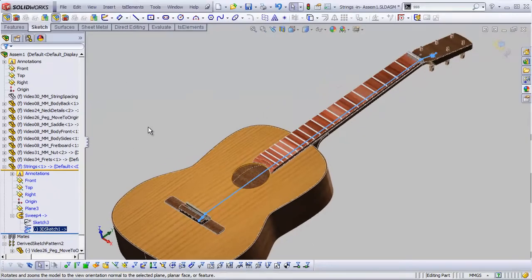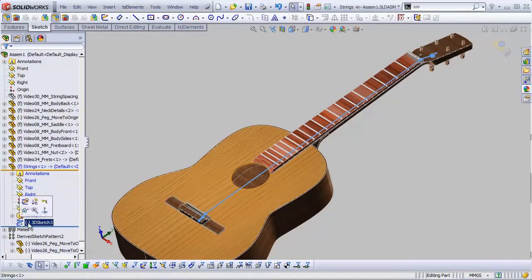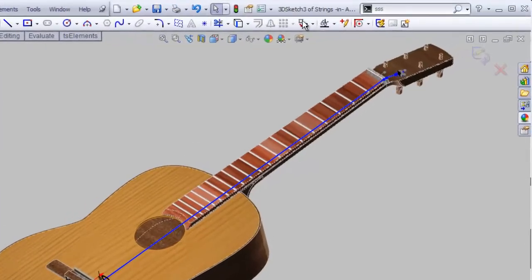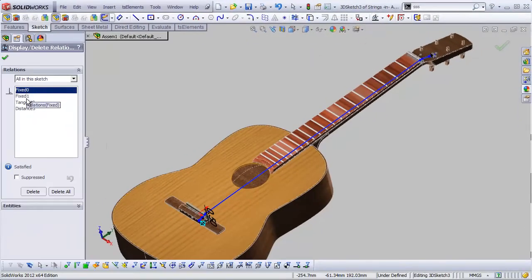I'm going to take this 3D sketch that we created, copy and paste. Just Control-C, Control-V. And you see it's going to create a duplicate of that 3D sketch in my part. Now if I go and I edit that sketch, then I can click on my display/delete relations, and I've got all those relationships I created.